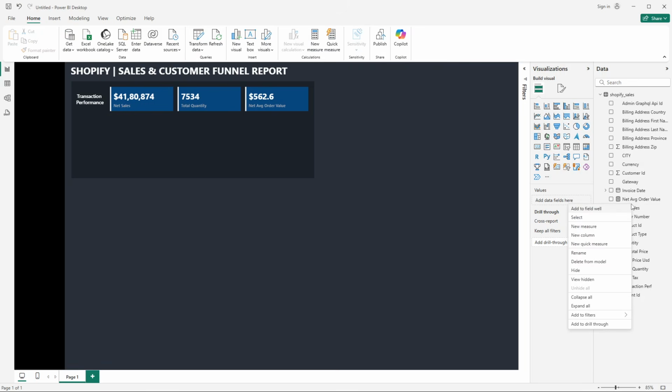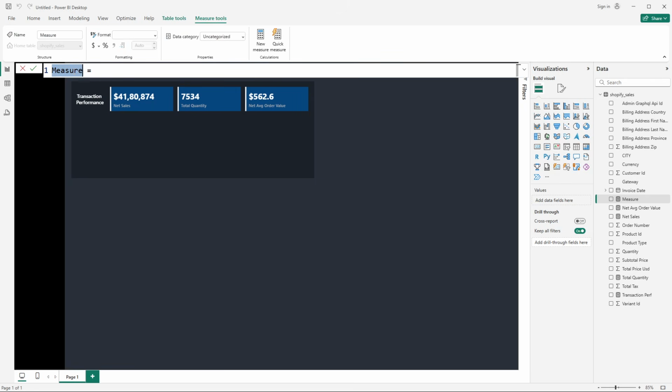So I'll just right click over here, and I will create a new measure. So first would be for total customers. So we will write a query for that, and I will name it as total customers, and so how we will be finding out the total customers.